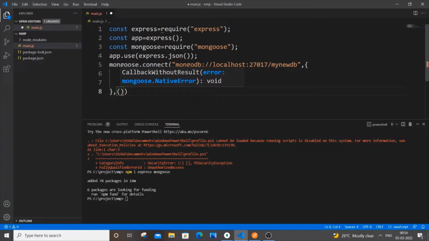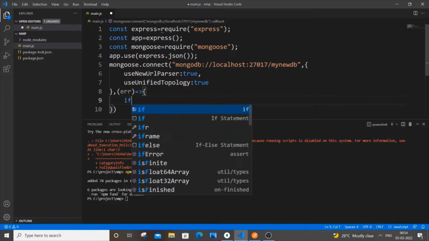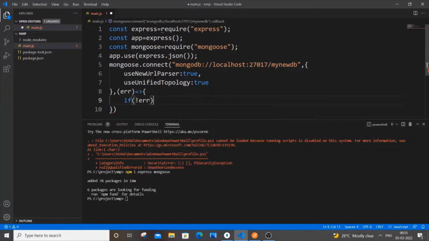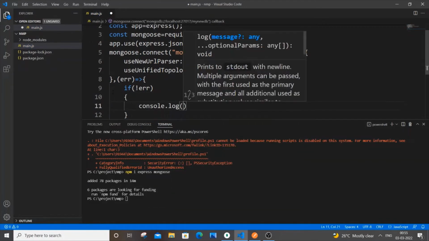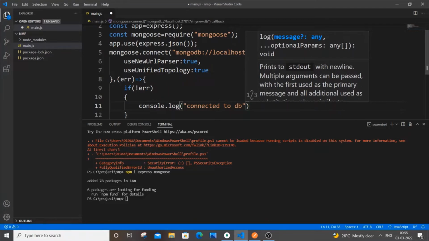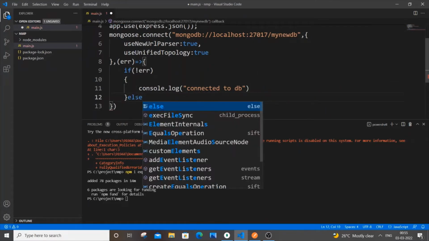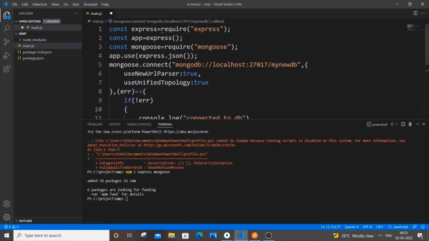Let's display a message if we are connected, and if we aren't connected as well. So let's catch that error. So error and an arrow function over here. If there isn't any error, that is the error is null, it means that we have been successfully connected to our database. In that case we can console log connected to DB. This will be the message when we aren't having any error. And suppose we are having an error, that means the else block will be executed. So let's copy this and paste it, and put error. That's it. So this is the connection connecting to our database.